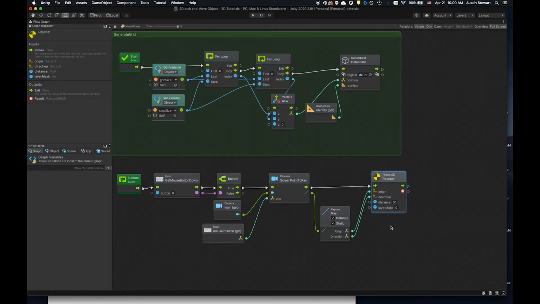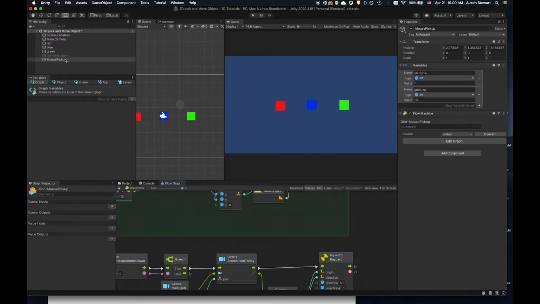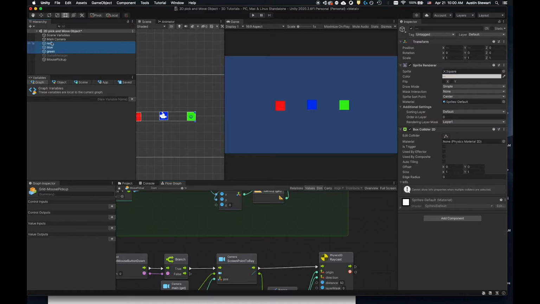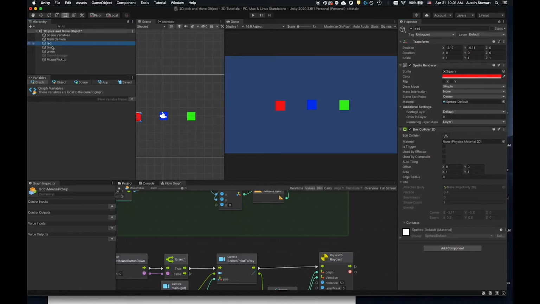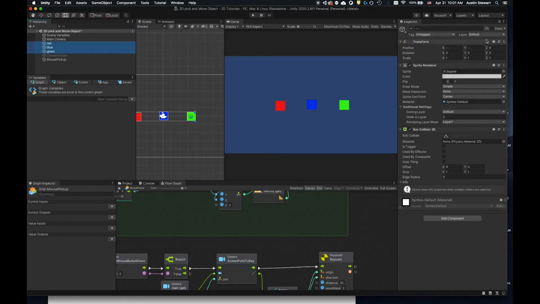And now we need to make a layer mask. So let's double click to get out of that, and we need to create a new layer that isolates only the objects we want to be able to pick up. In this case, it'll be these 3 objects. So I'm going to select red, green, and blue and go to my layer. I've already got this pickable layer, but if you click Add Layer and add, say, pickable in one of these fields, it doesn't matter which one. Then go back and select these 3 again. Once you've created that, you can change this to pickable. That's what we're masking for.